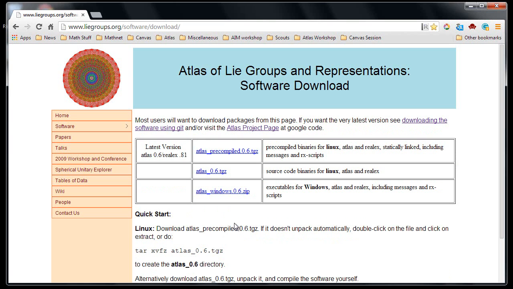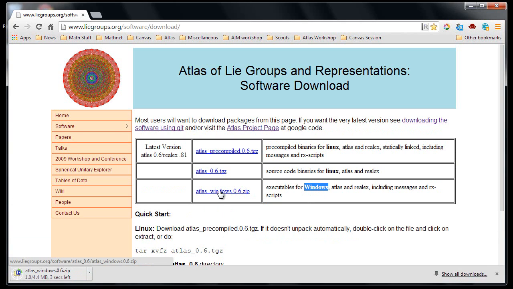Okay, now we're interested in Windows, so that's here. And here's the zip file we're interested in. So click on this to download it. Now, please ignore the statement here that this file could be dangerous. Go ahead and keep it.